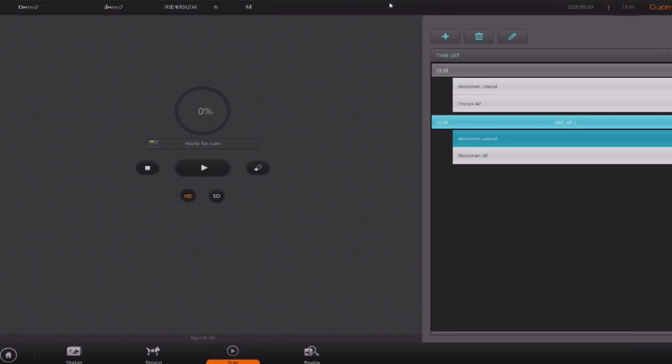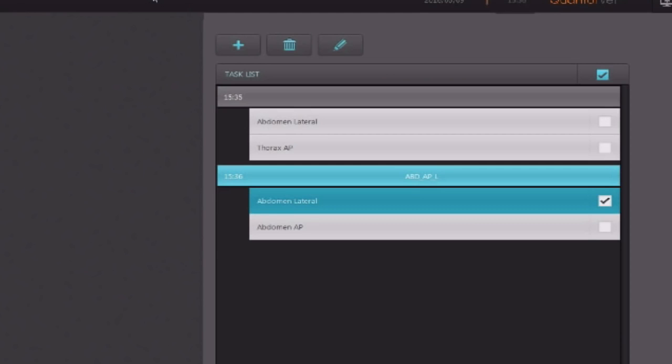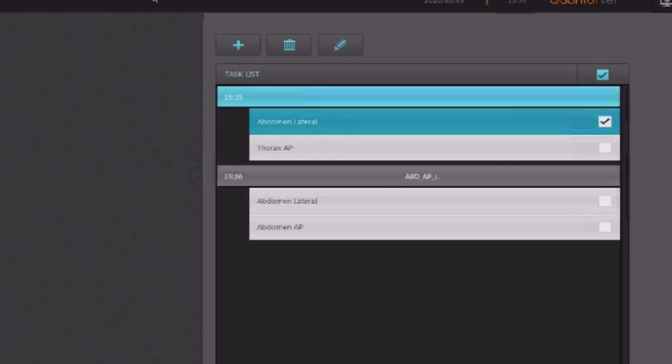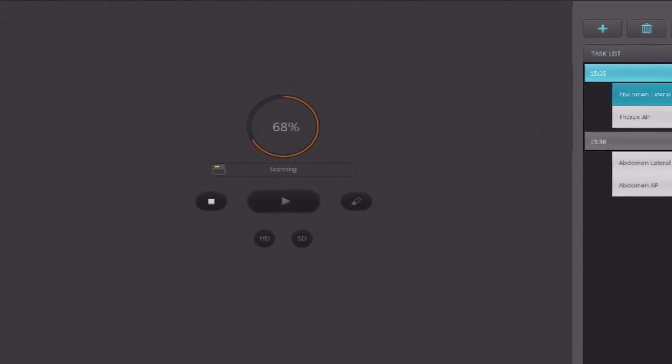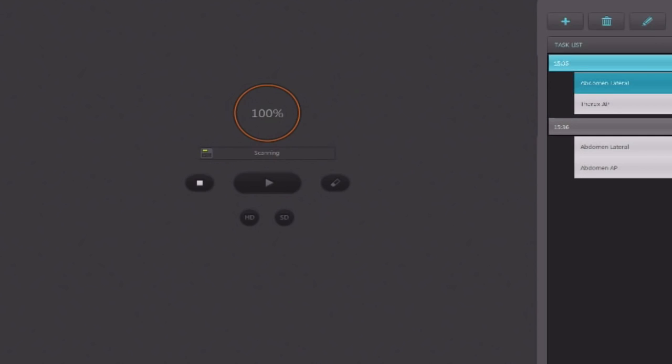Now you're ready to take your X-rays that need to be scanned. After you've taken your X-rays on the cassette, you put the cassette in. Select the shot that you're taking the scan of and click Scan here. It will take approximately a minute to produce the scan, and then it will display it for you to review.